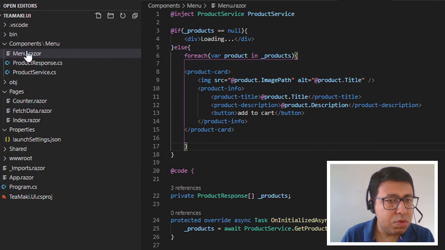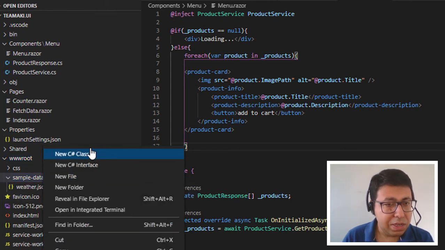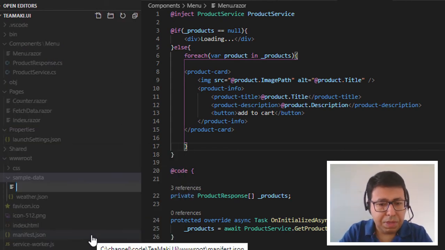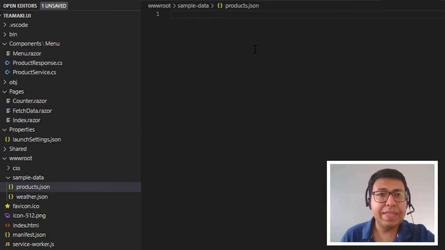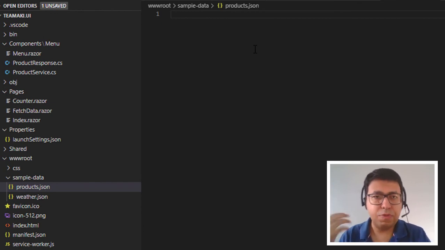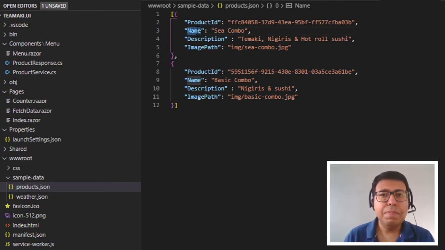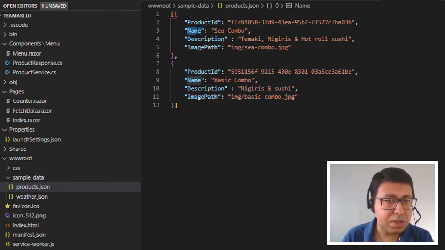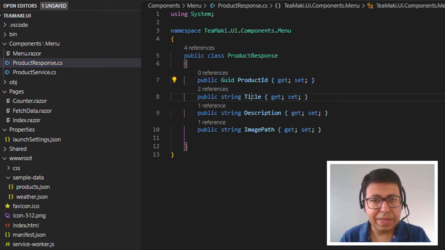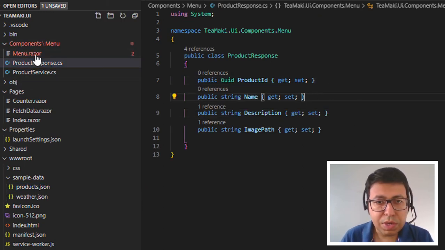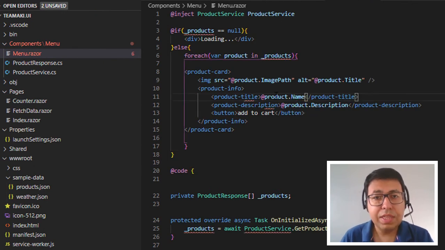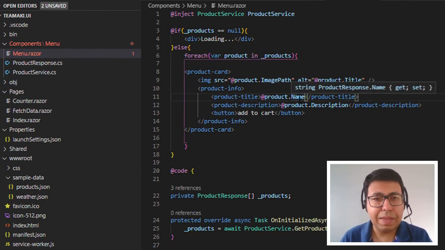So let's go back now to the area that defines the sample data. So let's define a new file. This file is going to be called products.json. Here I'm going to paste a list of products that I have already created before. And let's do a small refactor on the name property instead of title, because this way we are more aligned to what is in the sequence diagram. So I'm going to get back here to the product response, replace it by name. And also in the menu.razor, I'm going to do the same. I'm going to change the product.title to product.name.